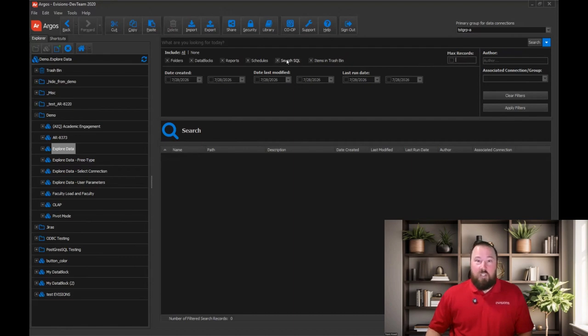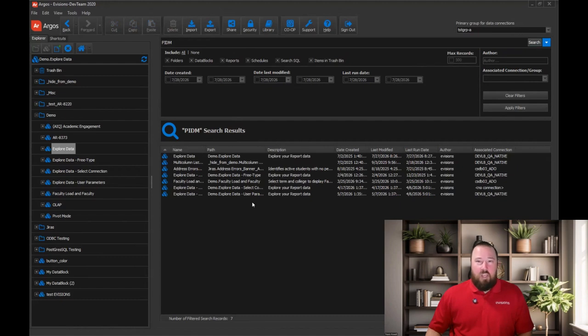This second option is the Search SQL option. With this enabled, you'll be able to search for any text in any object containing SQL, any data block or any report. Since this option searches through SQL, let's start by searching for something simple, like PITM. So it looks like I only have 7 data blocks using that string somewhere in a SQL object.